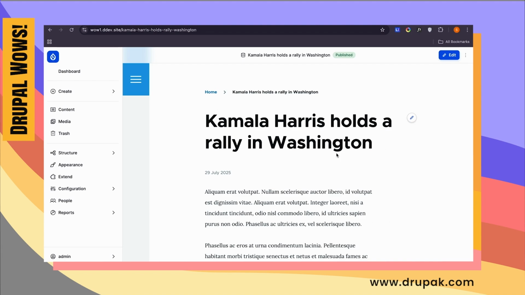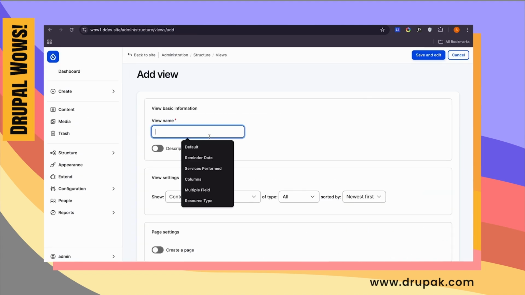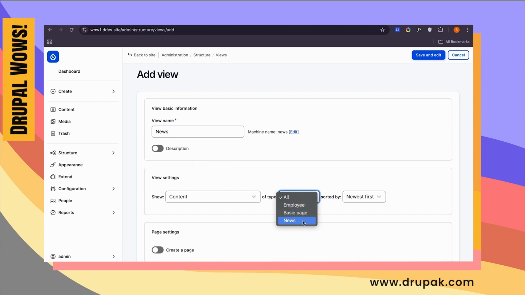The sibling news, by sibling news I mean other related news within the same US elections category. So we'll create a new view. Click on add view, and I will call it news because maybe we have multiple displays in this view. I will show you what multiple displays in the view are, but for now let us call it news, and we'll show the content of type news.